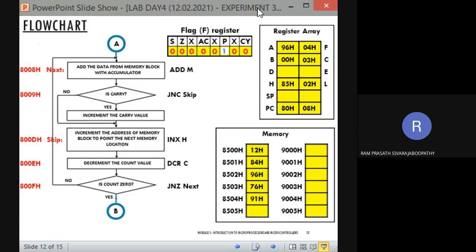Fine. Now 96 is already there, and if 96 is added again, the sum is 2C with carry flag set. Correct? Now you people tell, what is at 8009? JNC skip. If there is no carry, it should go to the skip location. Correct? Now what address does it have to jump to? Any idea? At 8009 there is a JNC instruction. It is a 3 byte instruction. So what should be in the memory after this?